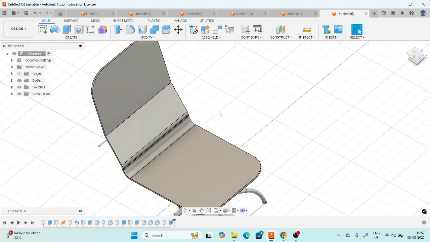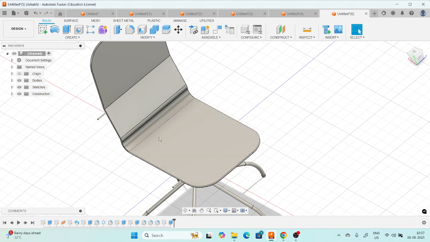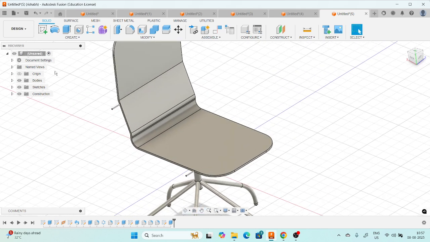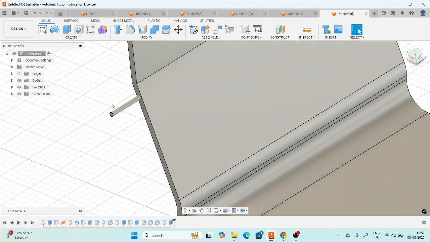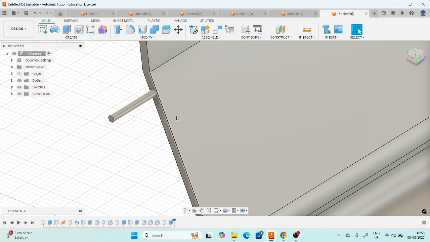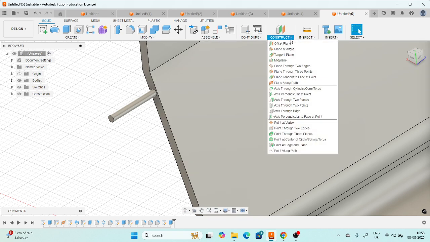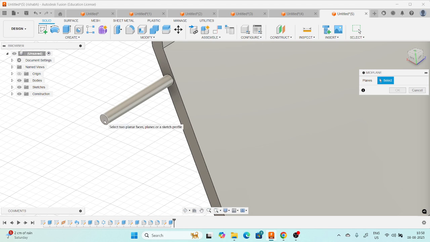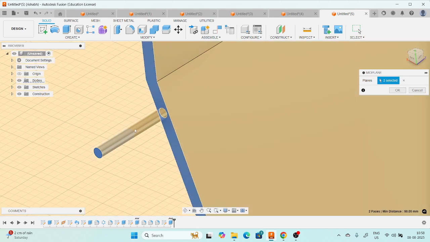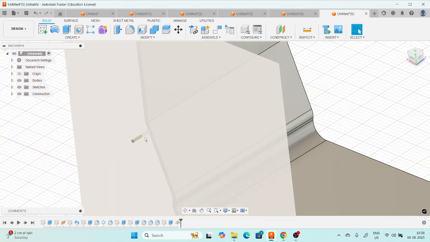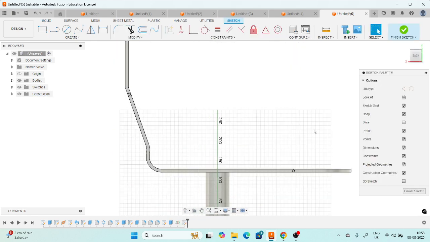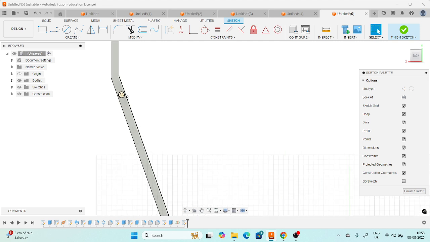Now here I will draw a handle path and try to use the sweep option. In between these, I want to create a path. Another option we can use is the plane, called a mid plane. Select this surface, select this surface. I need a plane in between them. Okay, select this plane. Now apply the slice option.